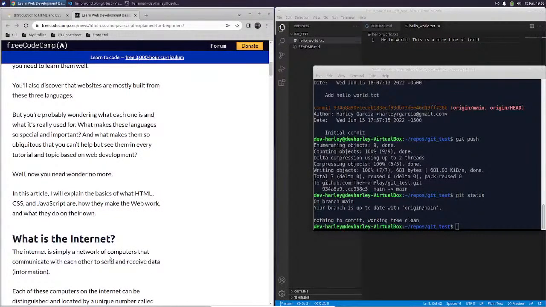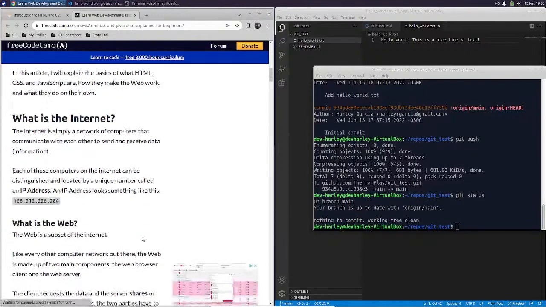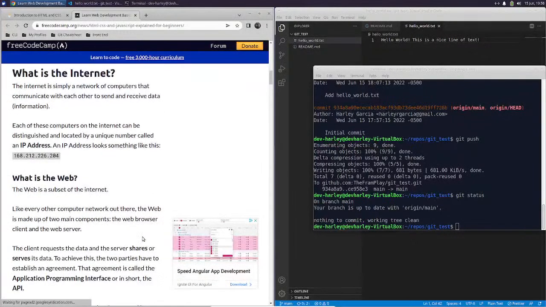And what makes them so ubiquitous that you can't help but see them in every tutorial and topic based on web development? Well, now you need wonder no more. In this article, I will explain the basics of what HTML, CSS, and JavaScript are, how they make the web work, and what they do on their own.